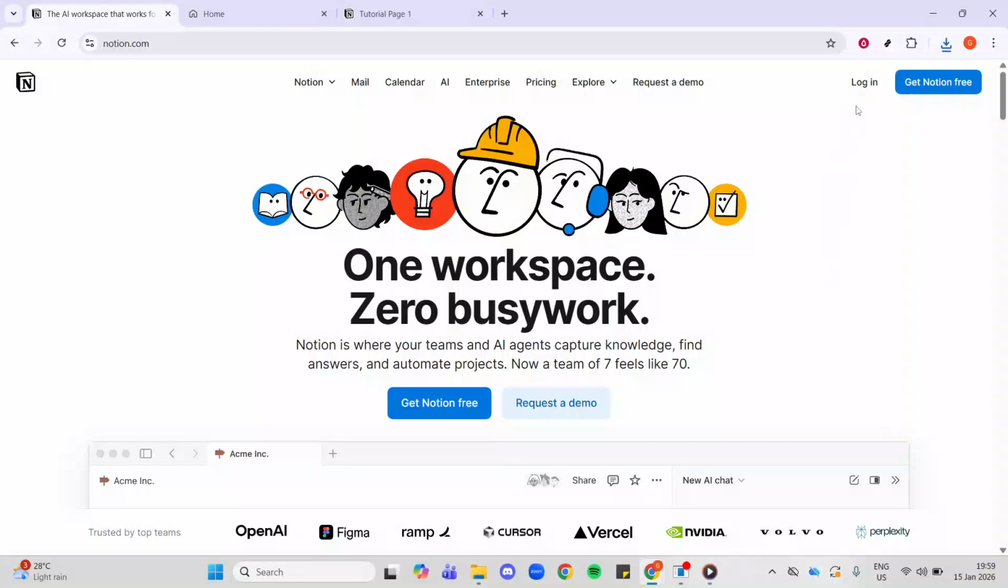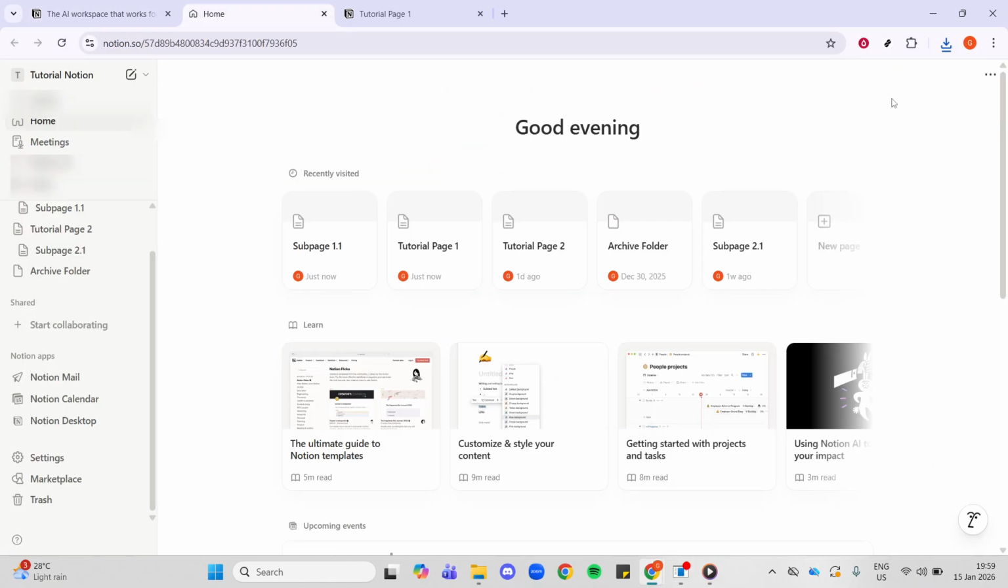In today's video, I'm going to teach you how to manage notifications in Notion. If you've ever felt overwhelmed by pop-ups or missed an important alert, fine-tuning these settings will help you get only what matters. First, head to notion.com in your browser.